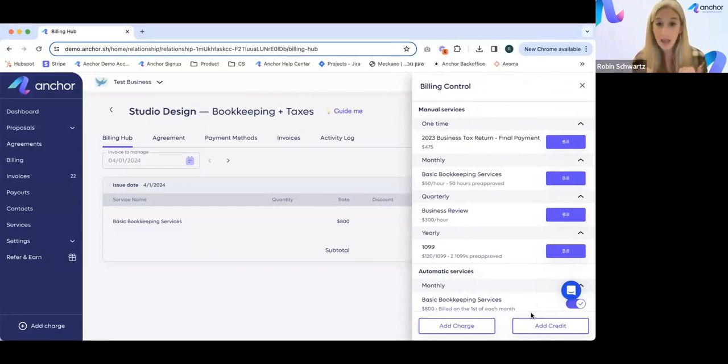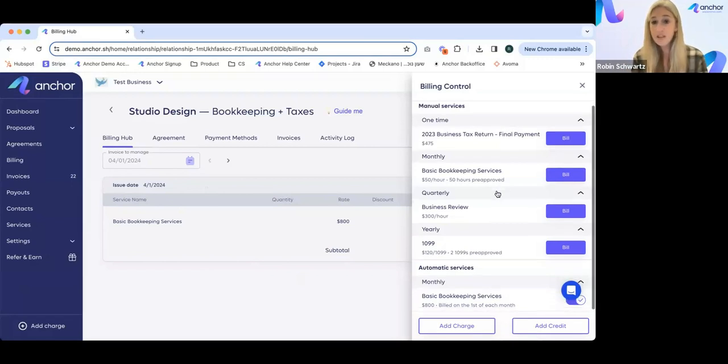Just make sure to do it ahead of the billing date. So in this case, the billing date is set to the 1st of April. I need to make sure this happens by the end of March. Now, everything else you're seeing here, there's a bill button.